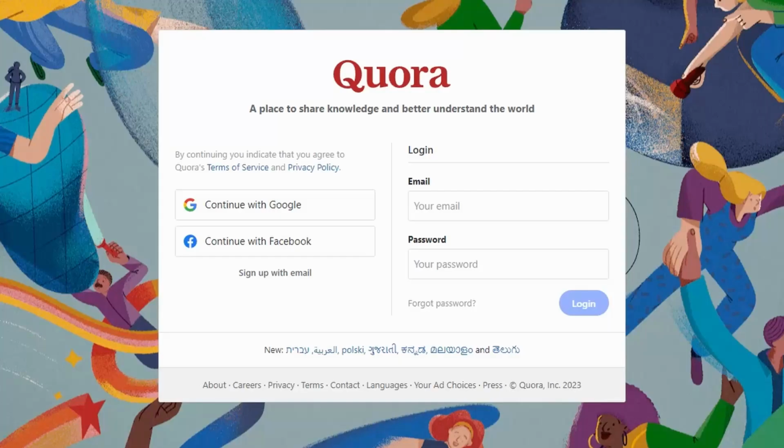Step 1. Sign up for a Quora account. If you don't already have one, head over to Quora's website and create an account. It's quick, easy, and free.